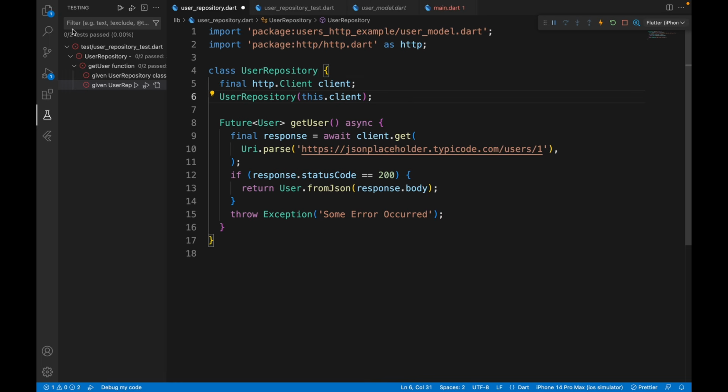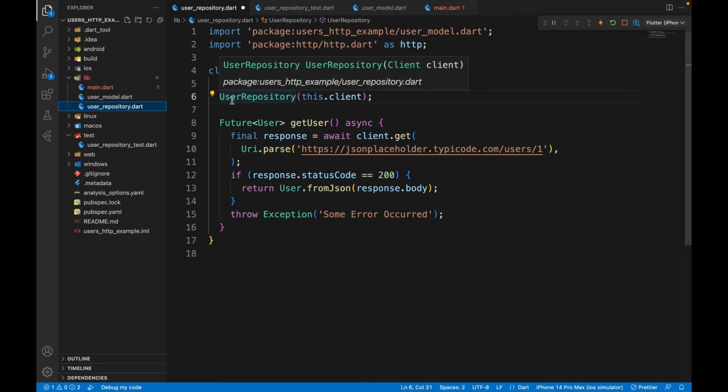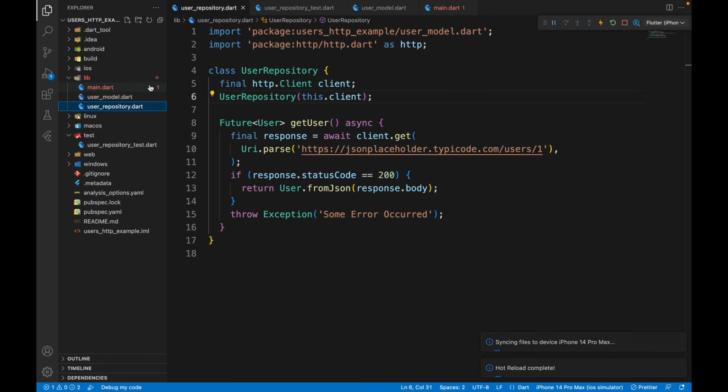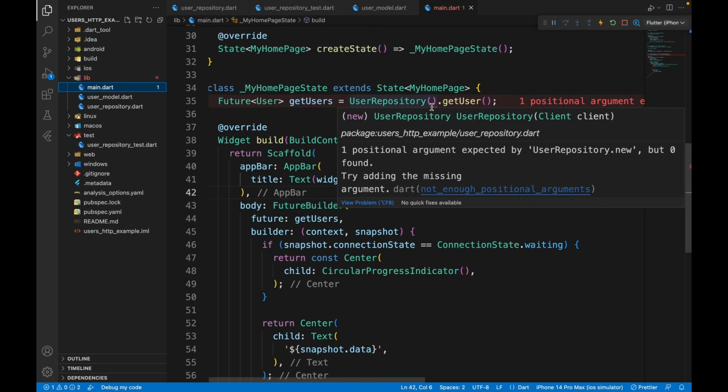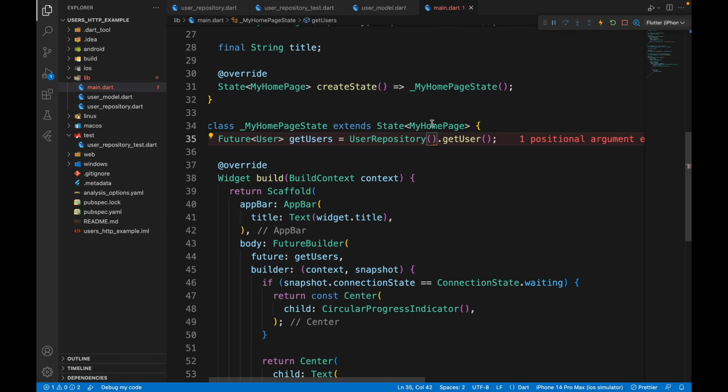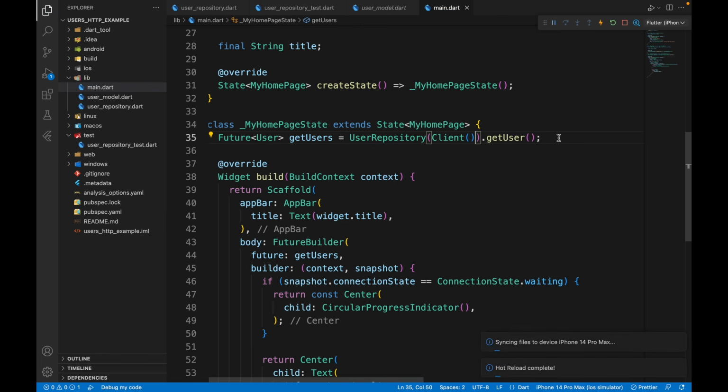Where are we injecting it from? We are injecting it from whatever classes we call. For example, let me save user repository. I'll go to main.dart and it asks me that I need to pass in a client. So here I'll have to pass in client and we'll pass it.